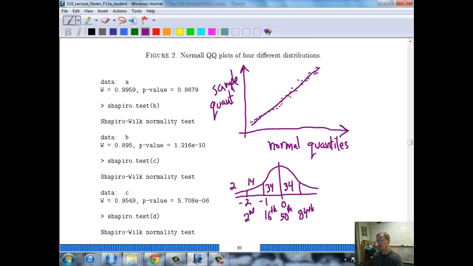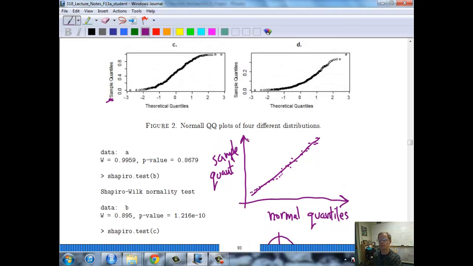And when you're near that line, that means that your quantiles are near the normal quantiles. And this is a more effective way of seeing normality. So bottom line, we look for points near a line. Does it have to be 45 degrees? That's the ideal, but if you rescale your plot, then 45 degrees doesn't matter.